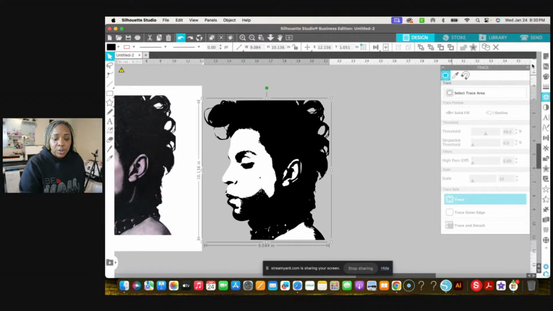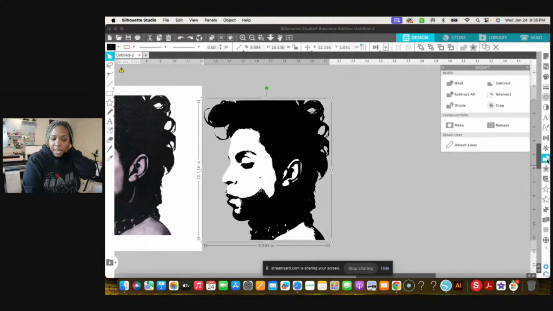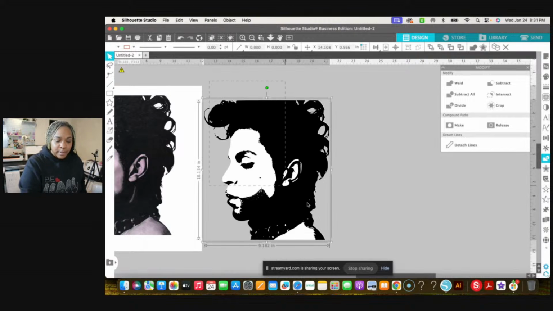So we're done with the trace panel for now. Now we need to open up the modify panel. The modify panel is represented by a rectangle with a circle in the corner. So we're going to open up the modify panel. Now that the modify panel is open, I need to select both parts, both the white part and the black part. Okay, I have both of those selected.